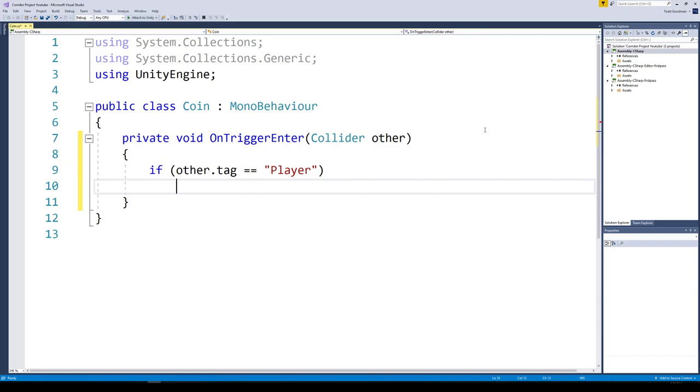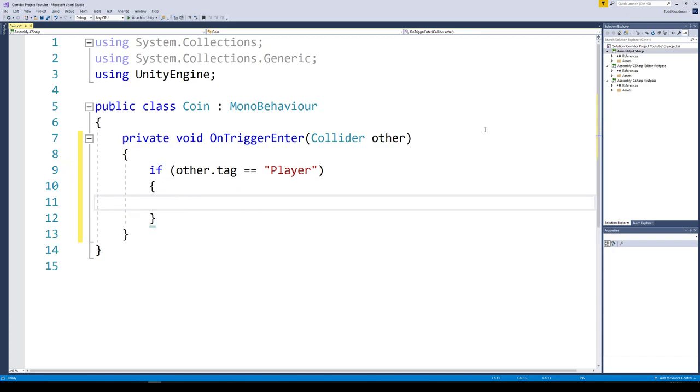Let's pop that down. Let's do some squiggly brackets here. If the other's tag is equal to player, what do we want to happen? Well, we want to destroy this game object. Let's end that. So all that's really happening is when something enters the collider of whatever this script is attached to, and if that other is tagged player, it's going to destroy the game object.